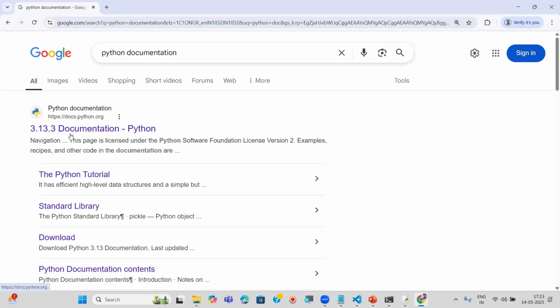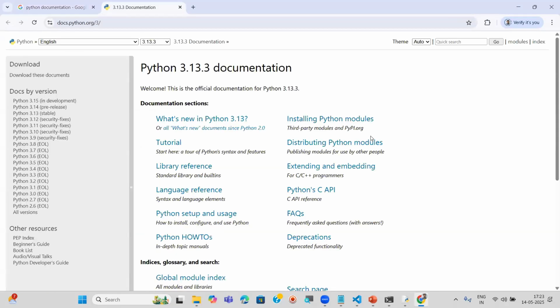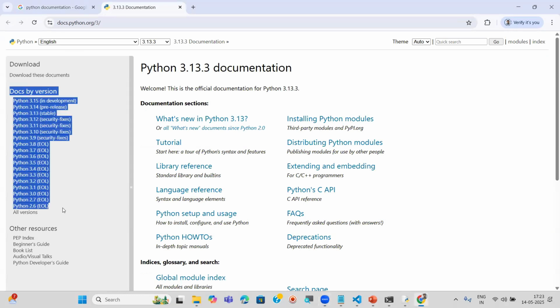docs.python.org. It is one more official website. See, this is the documentation of Python. On the left side you can see docs by version also. For each and every version, there is documentation. Here you can find anything about Python. Real-time developers who want to know anything about Python can explore this documentation.